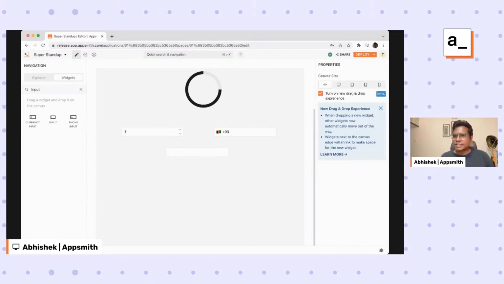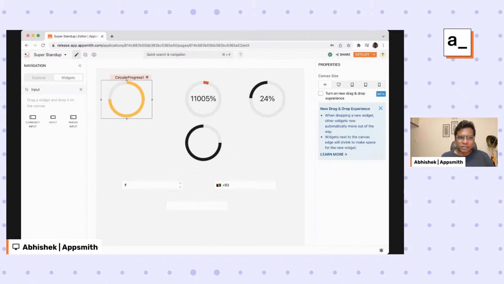So these are the two new widgets. Now let's talk about the new drag and drop experience here. You're going to see this as a flag here. It'll be turned on by default, but you can also turn it off. Let's start by turning it off because I want to show you how drag and drop works today.